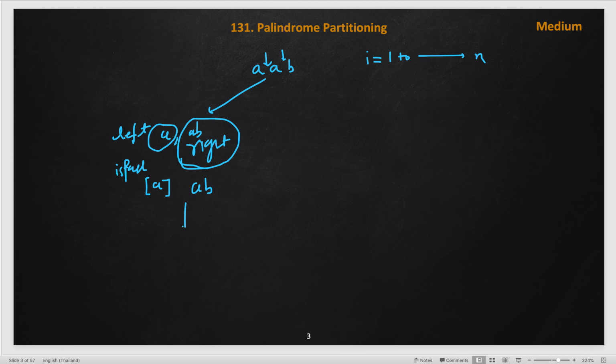Then we go more down, and again we partition AB into two parts. Again we have A, which is a palindrome, and this B is also a palindrome. We will add them into our list. So this becomes one solution.